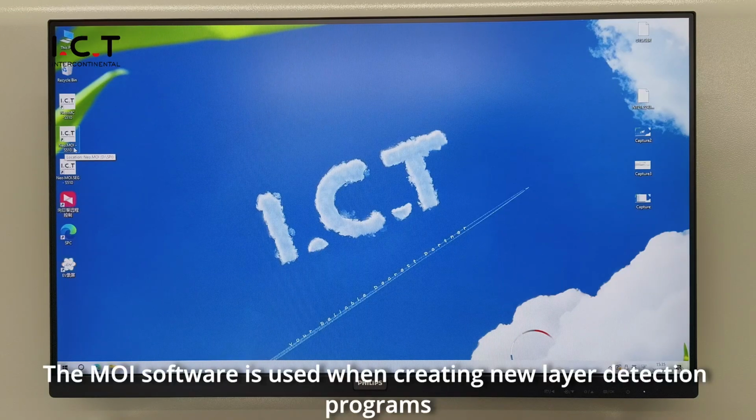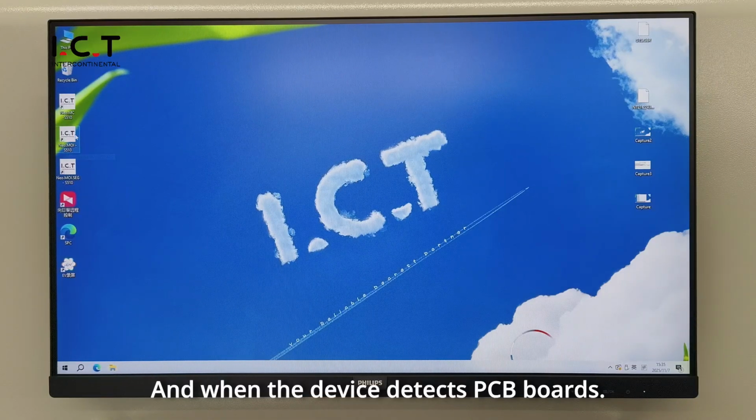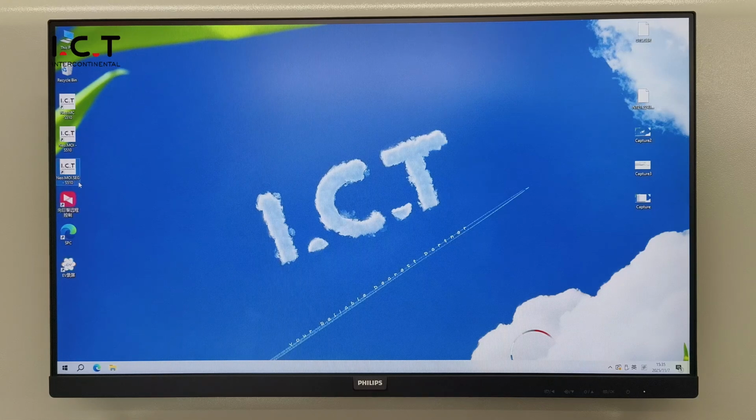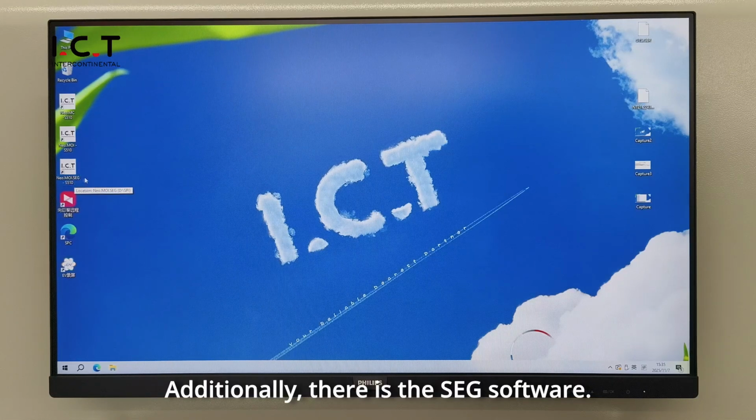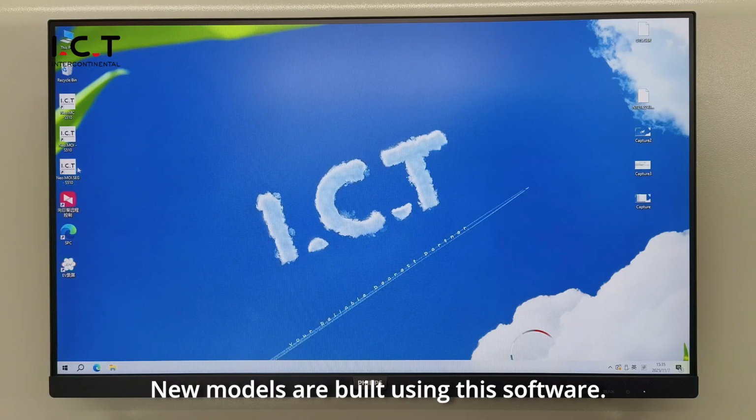The MOI software is used when creating new layer detection programs and when the device detects PCB boards. Additionally, there is the SEG software. This is the modeling software used during program creation. New models are built using this software.